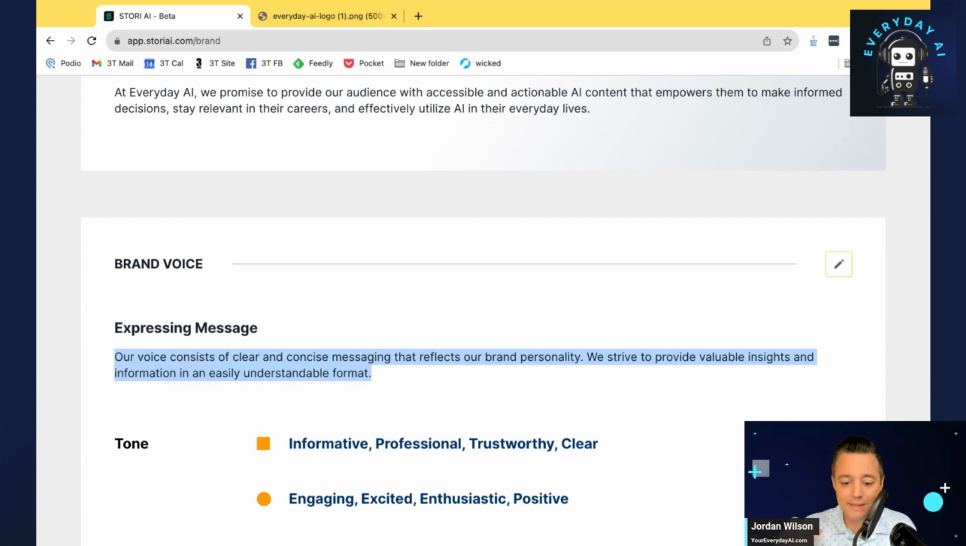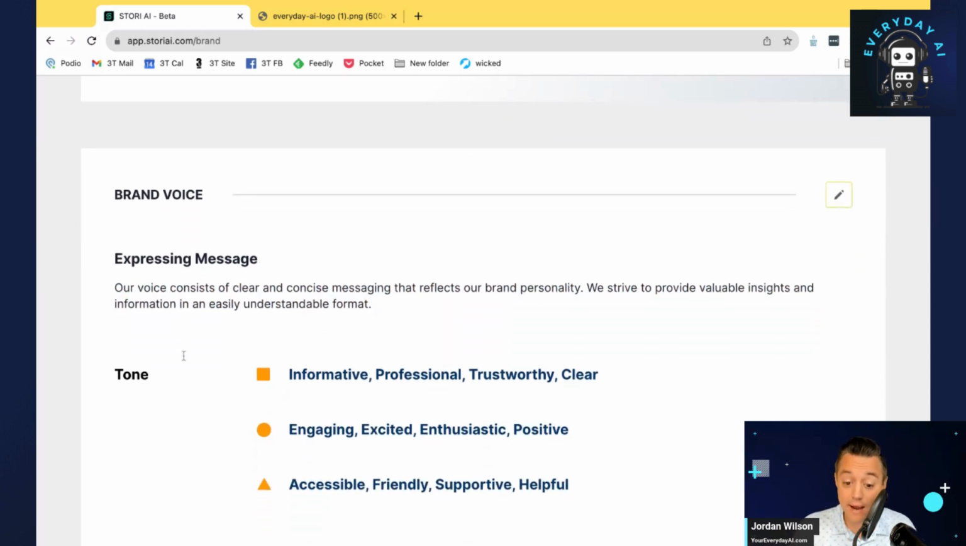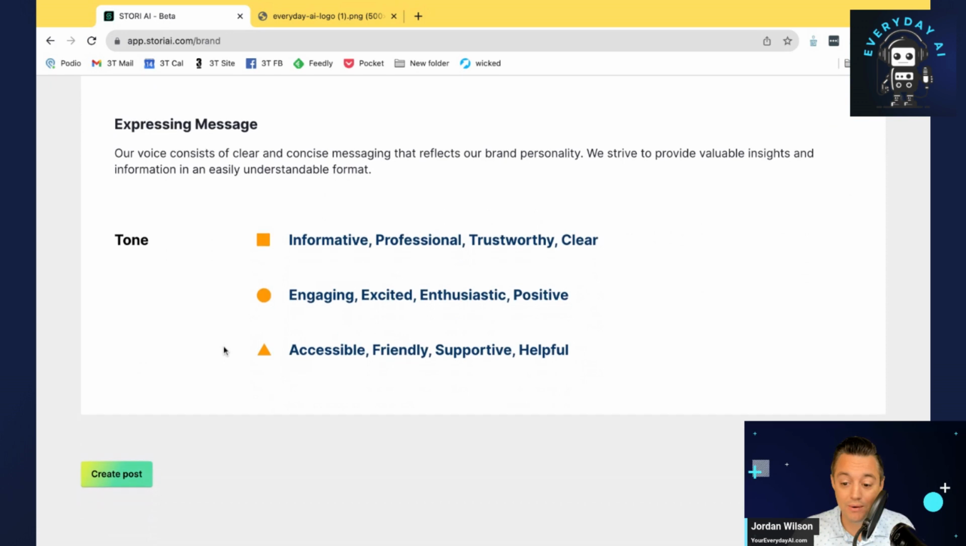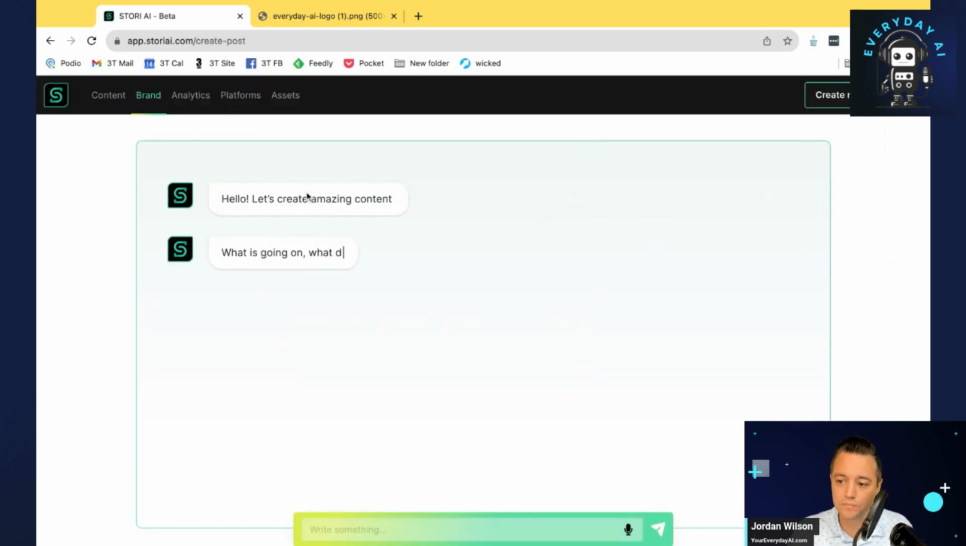So again, this isn't terribly specific, but it's a good starting point. If you don't want to hire a brand strategy company, or maybe if you just want something to get started, this actually isn't terrible. Again, not great, but not too bad. So let's go ahead and create a post.